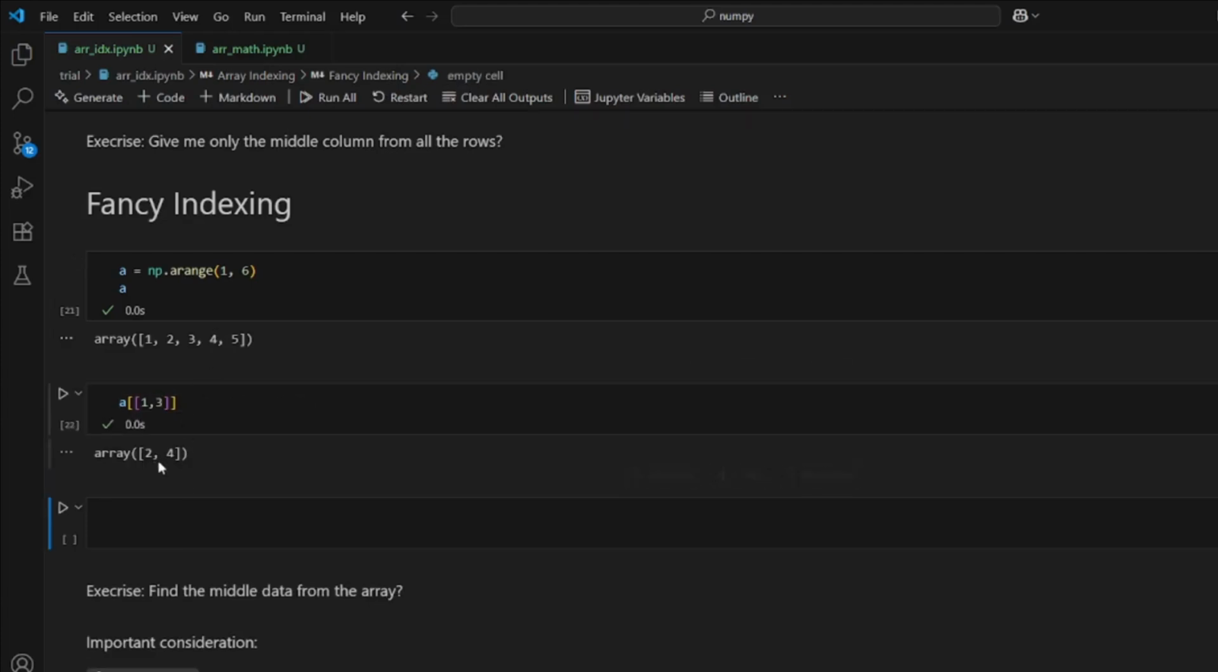Yeah, we got 2 and 4. So this is multi-indexing, which comes under fancy indexing only. Then we can put something called a condition here. This 2 and 4 are even numbers.